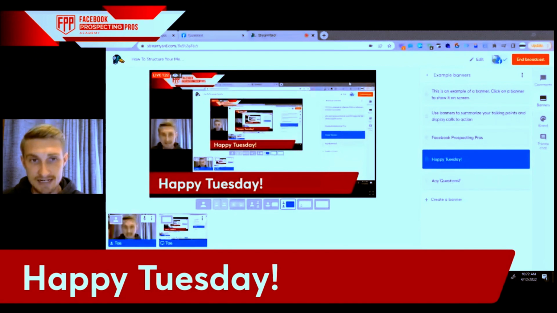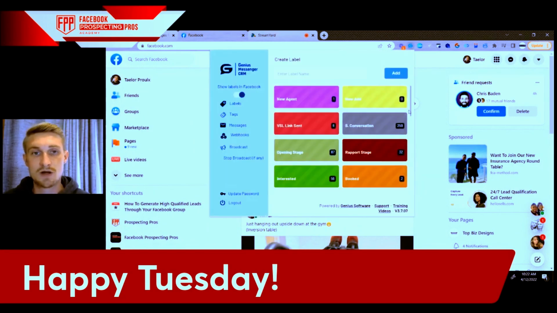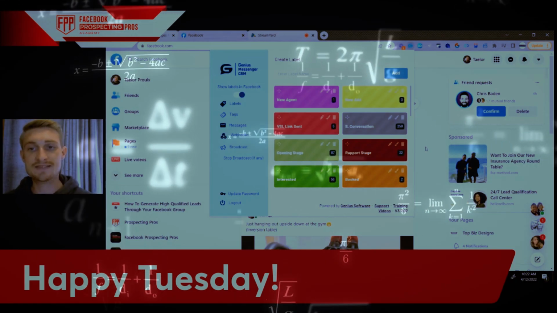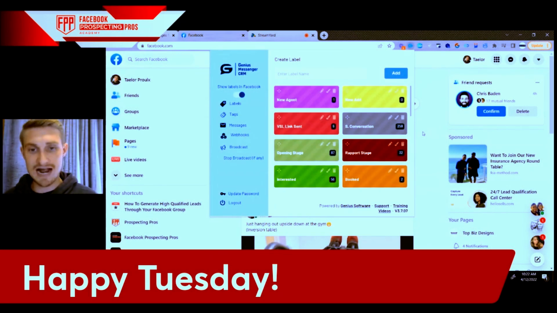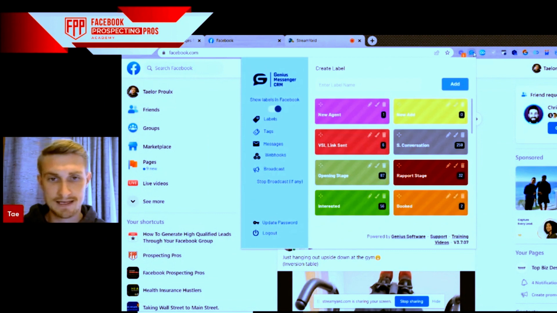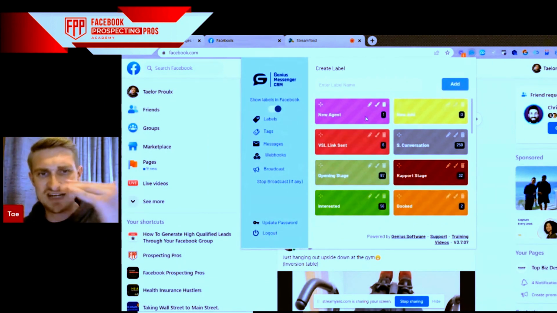So I'm going to share my screen, and we're going to dive right into it. This is our Facebook Messenger CRM. This is Genius CRM, and this is really what we use to allow us to create labels and keep track of all of our conversations. So with our CRM, it's going to allow us to create labels. Think of these labels as also different stages in our pipeline, for example.